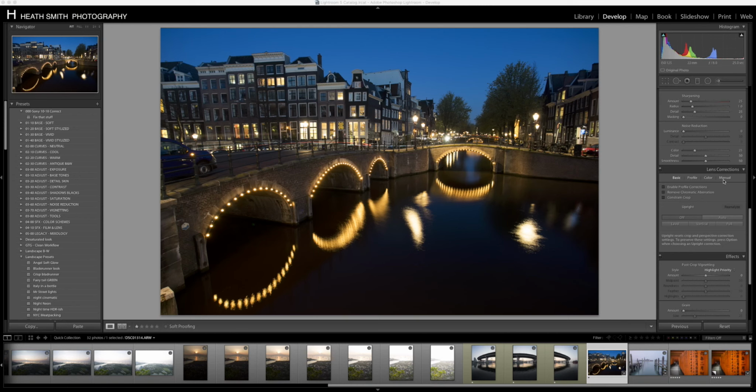Hey guys, it's Heath, and we're in Amsterdam this week with Edit of the Week, and we're going to go ahead and take this image and transform it into something beautiful. But we're also going to show you how to transform these buildings that were nice and crooked into straight buildings. So let's get going.